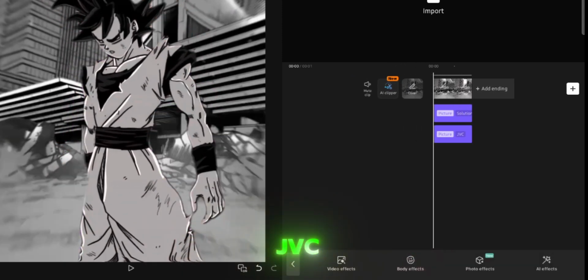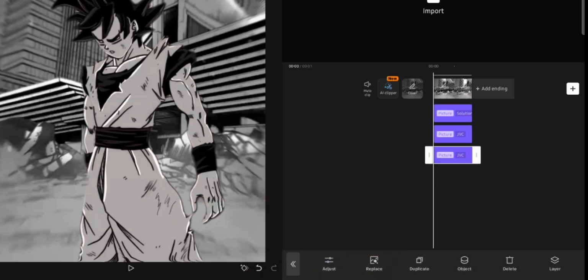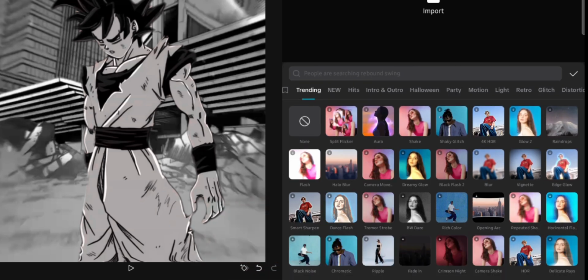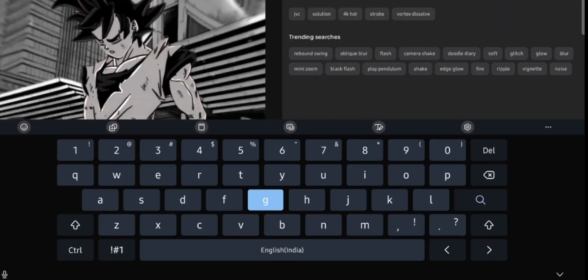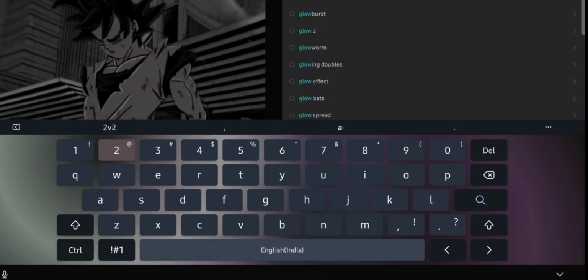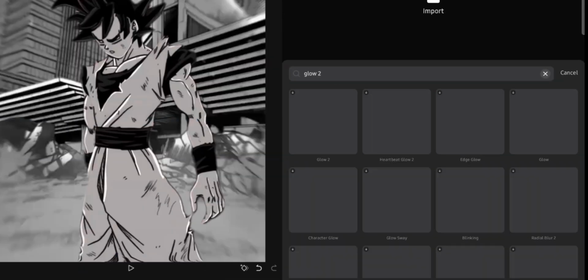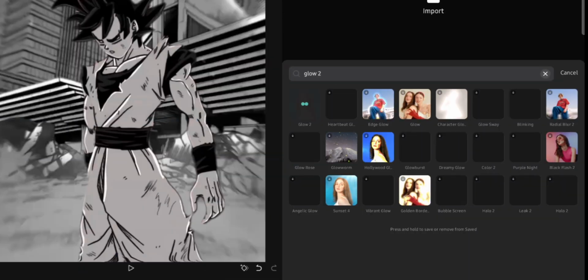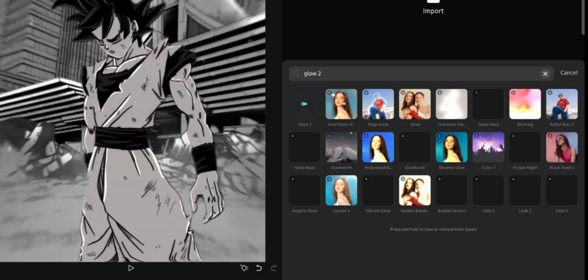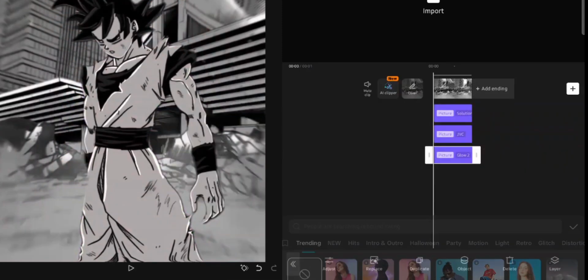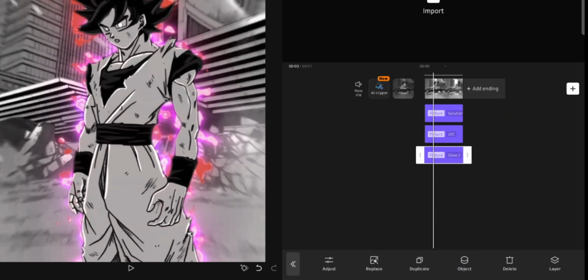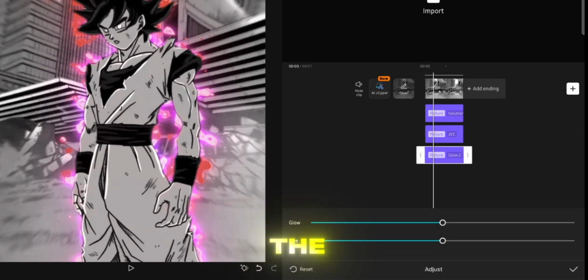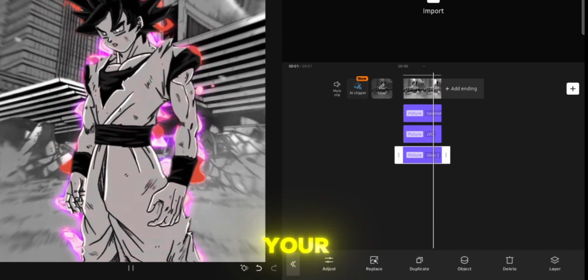And duplicate JVC and replace it with Glow 2. Adjust the size of the effect to 5. And now your video is ready.